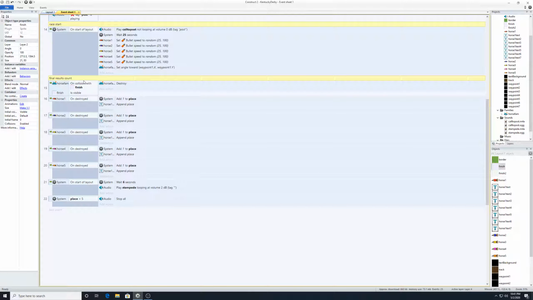That sprite is off the map. Okay, it's off the screen. And then down here I have: when horse 1 is destroyed, it's going to add 1 to place, and it's going to append the text that said the horse 1's name, and it's going to add place plus 1 at the end of it.